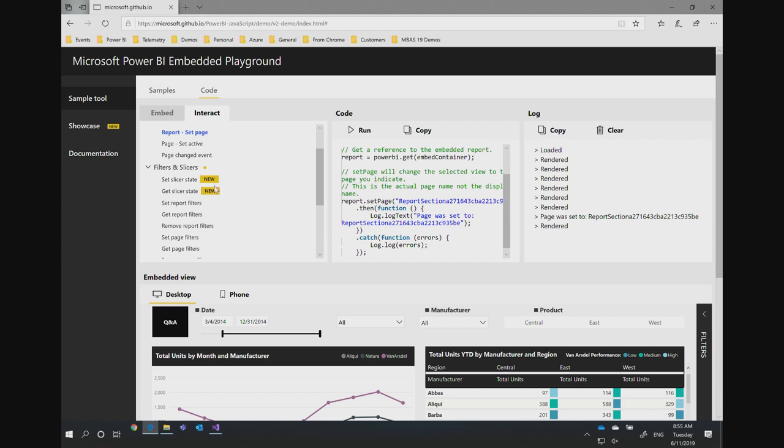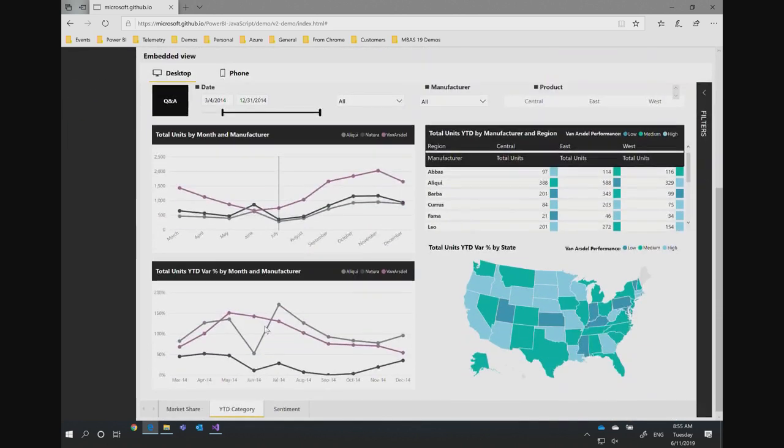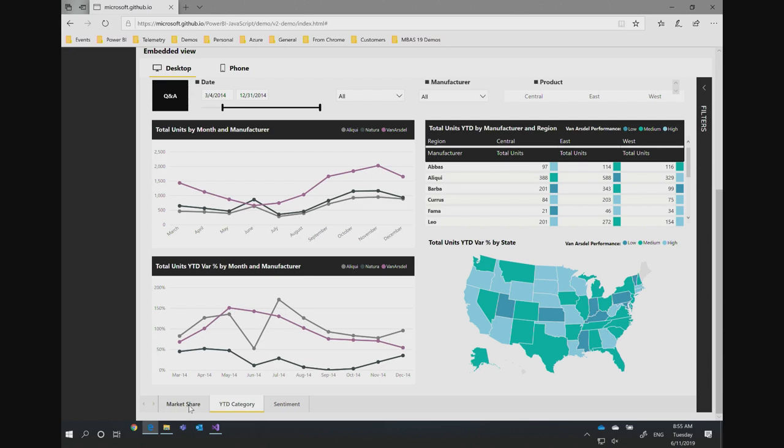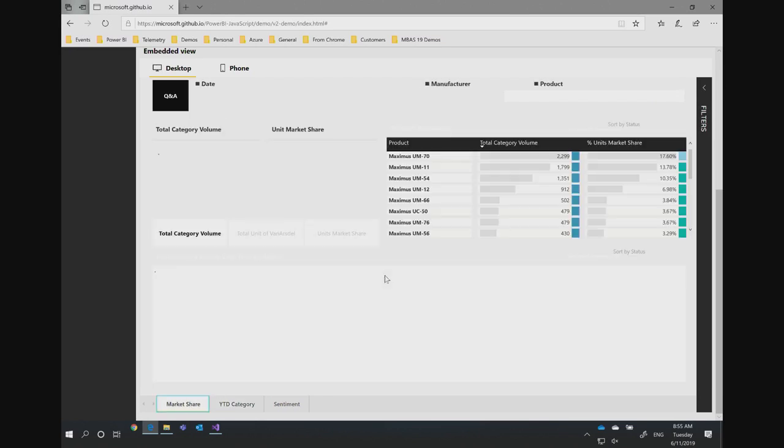And whenever you see the "new" label, it means that it's a relatively new capability. And it also means that this playground is evolving. Every time we have a new API, and we are dropping APIs all the time, it will appear here. This is like a production application, and we deploy new APIs all the time. So you can, for instance, set a slicer. Let's go to the other page, just to show you an example.